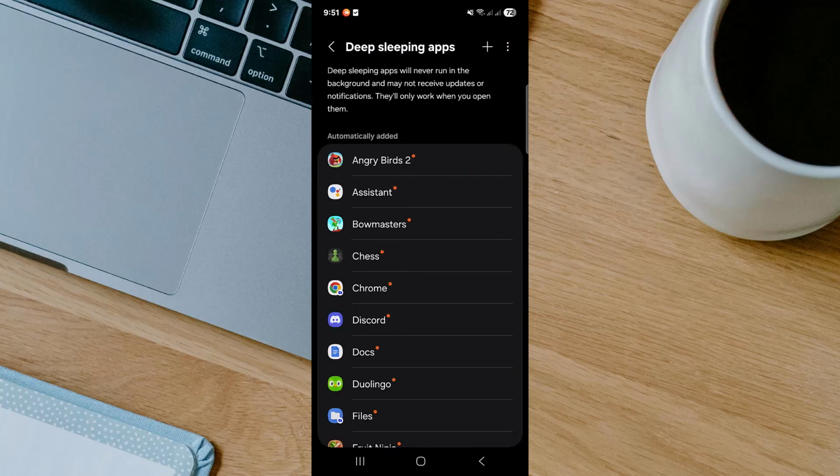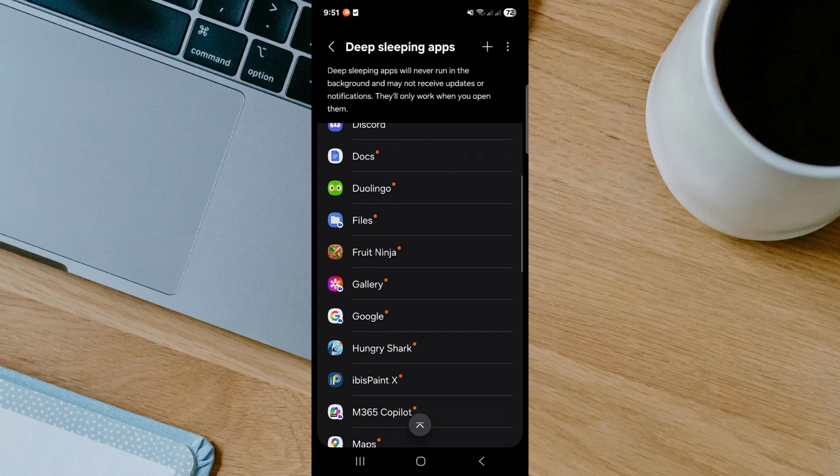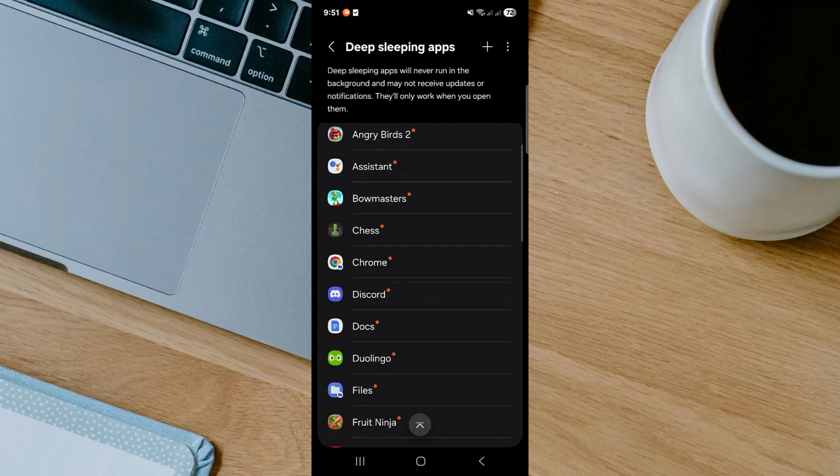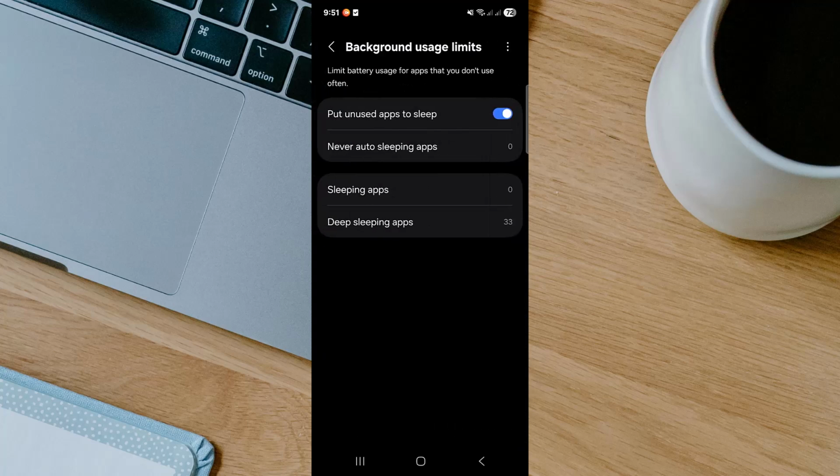Your phone will automatically set each specific app to deep sleep because there might not be any use for it for a long time. So for lower battery consumption, your phone would automatically put it to deep sleep.